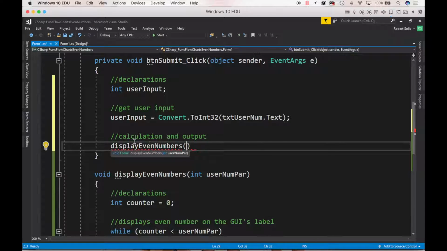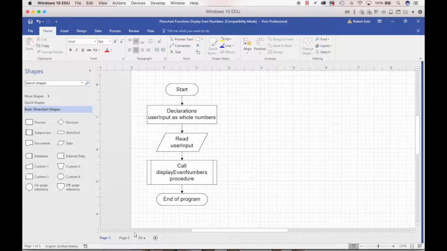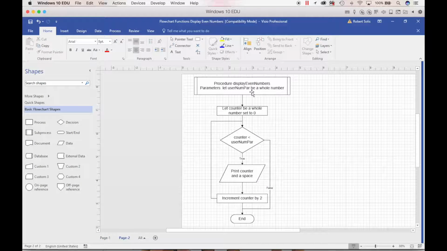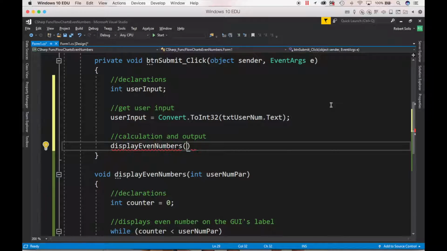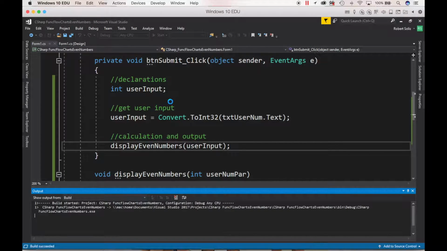Now, in order for display even numbers to work, we got to give it something. And over here, what is it saying? Well, you're going to have to give me a whole number, and that's basically going to be the user number. Okay, so I have that, so I'll just give you user input. And that's it for the main program. This is it right here. It's going to call this function and display even numbers based on the user input. So let me save my work. Let's run the program and see what happens.